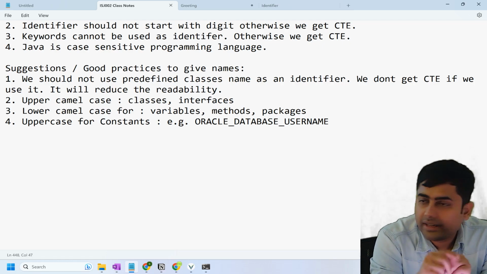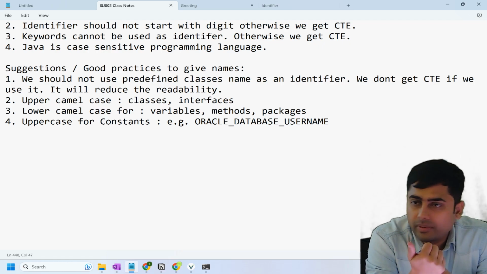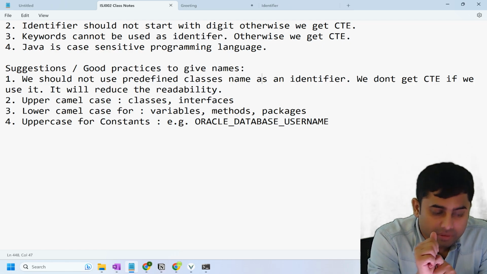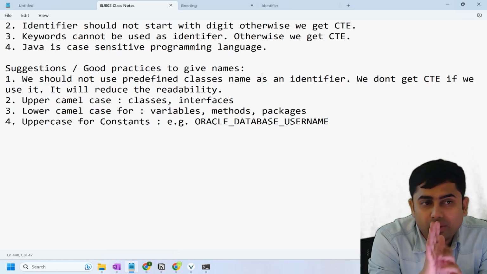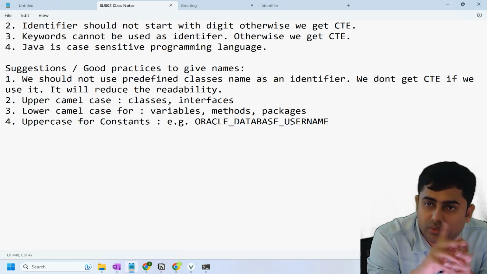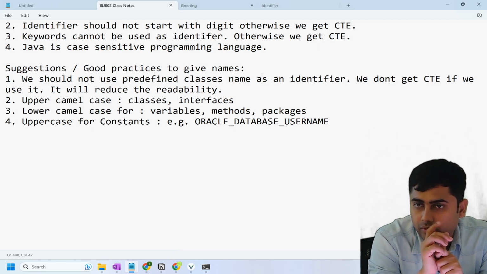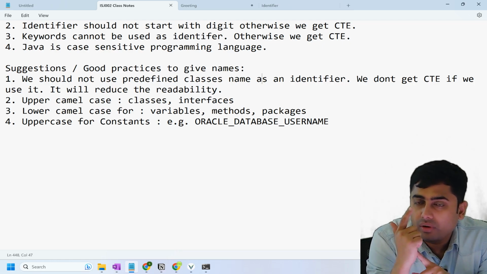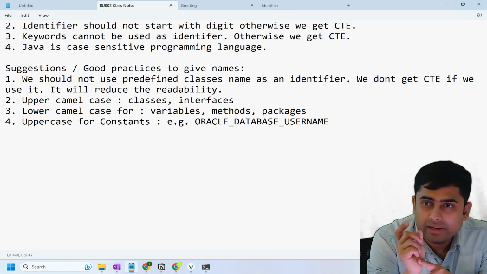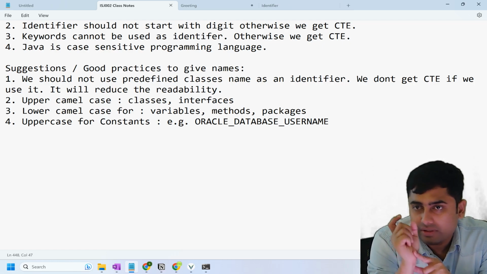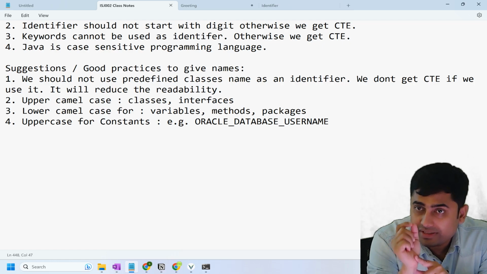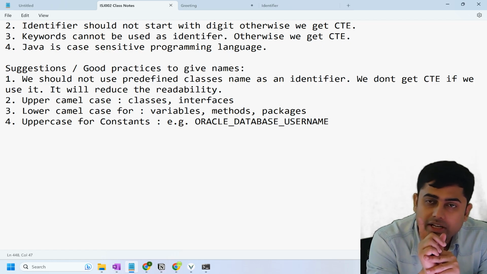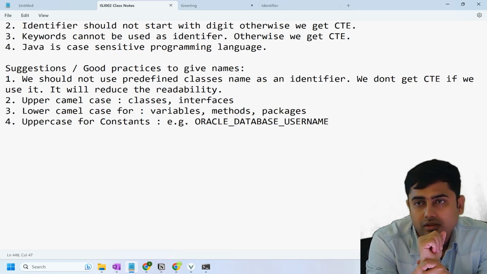Then there are some good practices: lower camel case, upper camel case, and upper case for the constants. We have a lot of predefined classes, so we should not use those class names as our class name, variable name, or method name. You should follow upper camel case for the classes. Upper camel case means the first letter of the first word should be capital, and each word's first letter should be capital, starting from the first word.